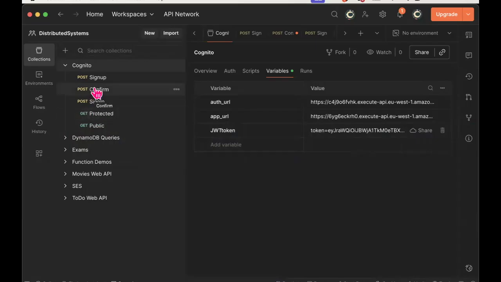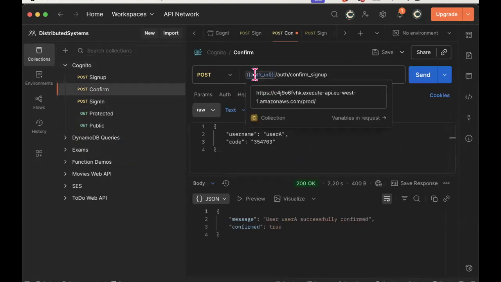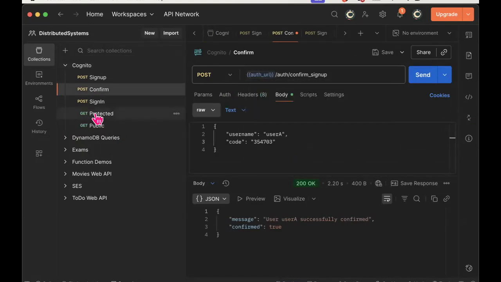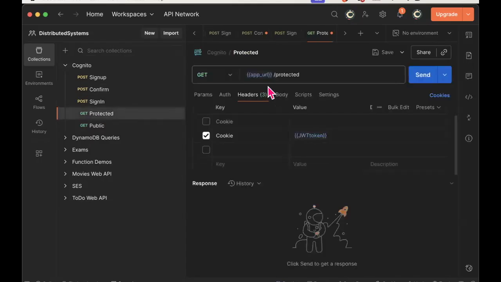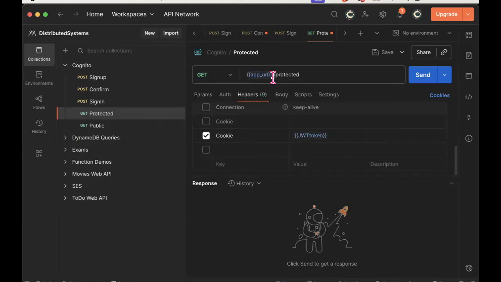Now, all of these requests here, like if we just look at this one, it's using the auth API variable that we set up. Clearly, this one is using the app API variable, which contains the URL of the lower API gateway in my diagram. And the endpoint path name is just slash protected. Nothing special there. It's going to be a GET request.